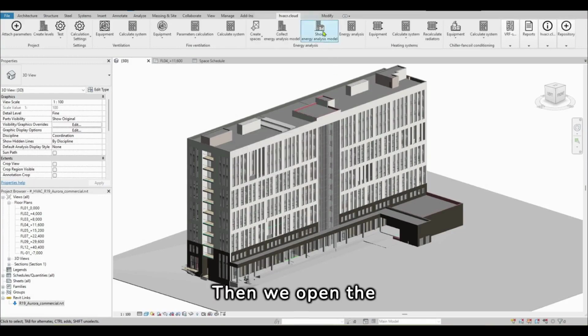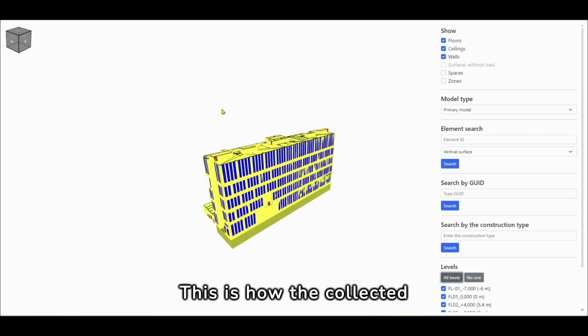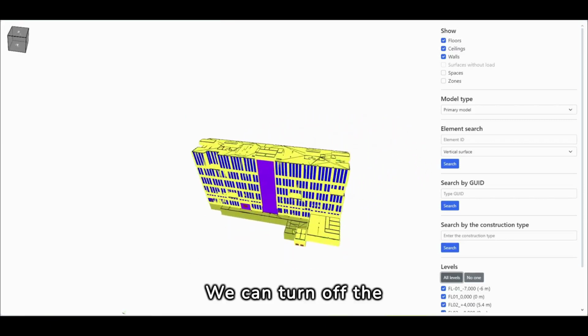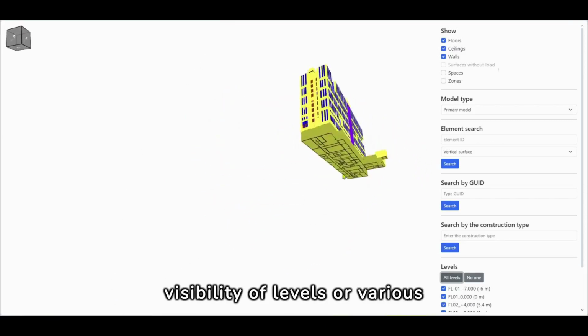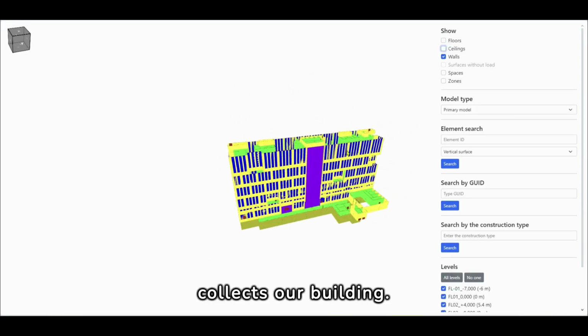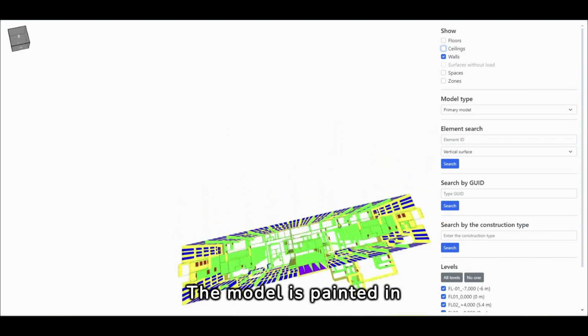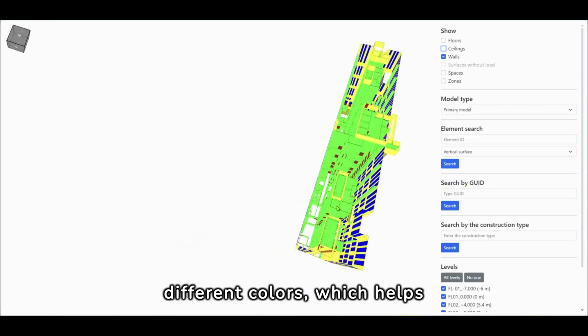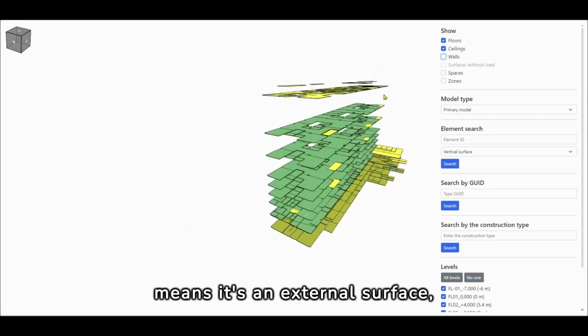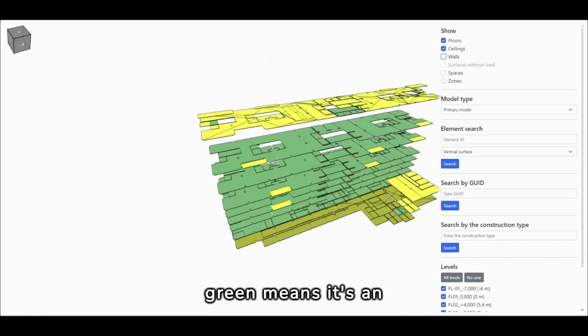Then we open the collected model. This is how the collected energy model looks like. We can turn off the visibility of levels or various elements of the model and make sure that the plugin correctly collects our building. The model is painted in different colors, which helps us visually analyze it. Yellow means it's an external surface, green means it's an internal surface.